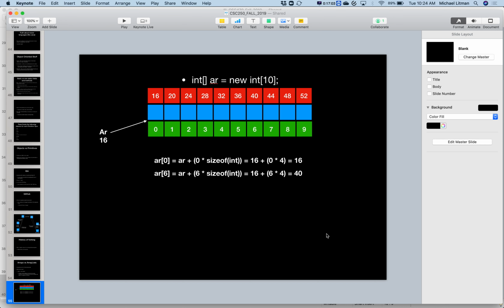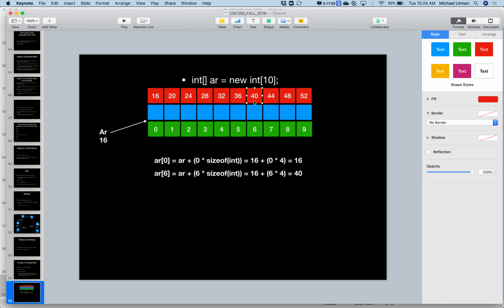16 plus 24 gives me 40, which happens to be where bucket 6 is. See how arrays work? Go ahead. So you told it to do integer size buckets.